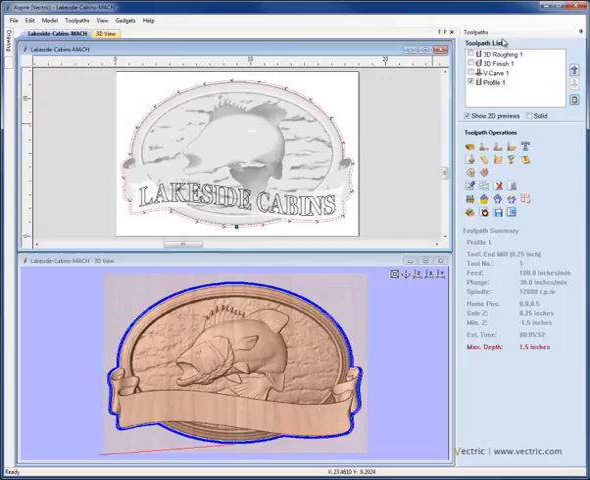Within the list, if we want to, we can change the order by selecting a toolpath and clicking the arrow to move it up or down in the list. That could be important, especially if you have an automatic tool changer, because it will output the toolpaths in the order they are in the list.